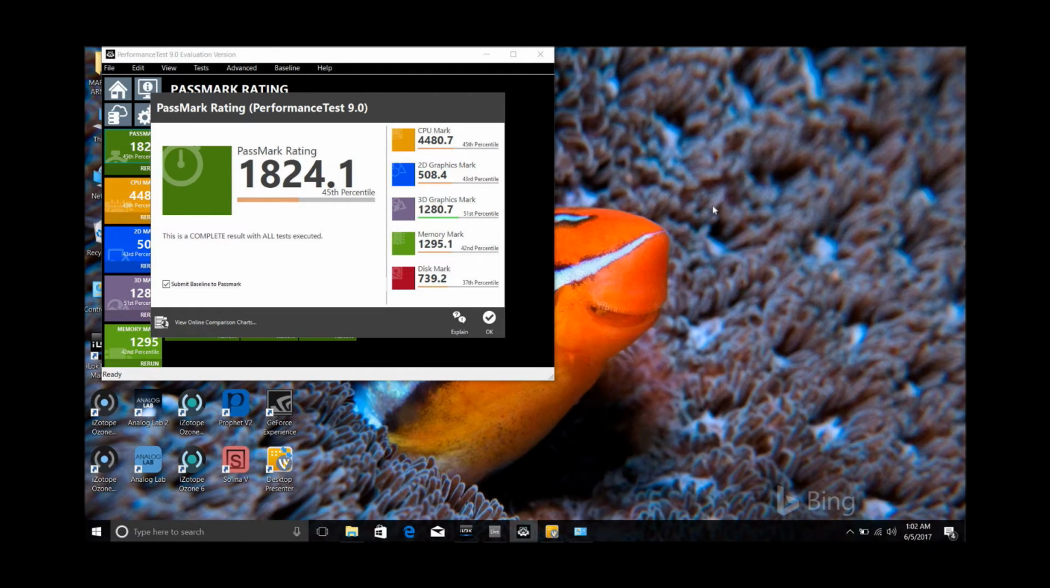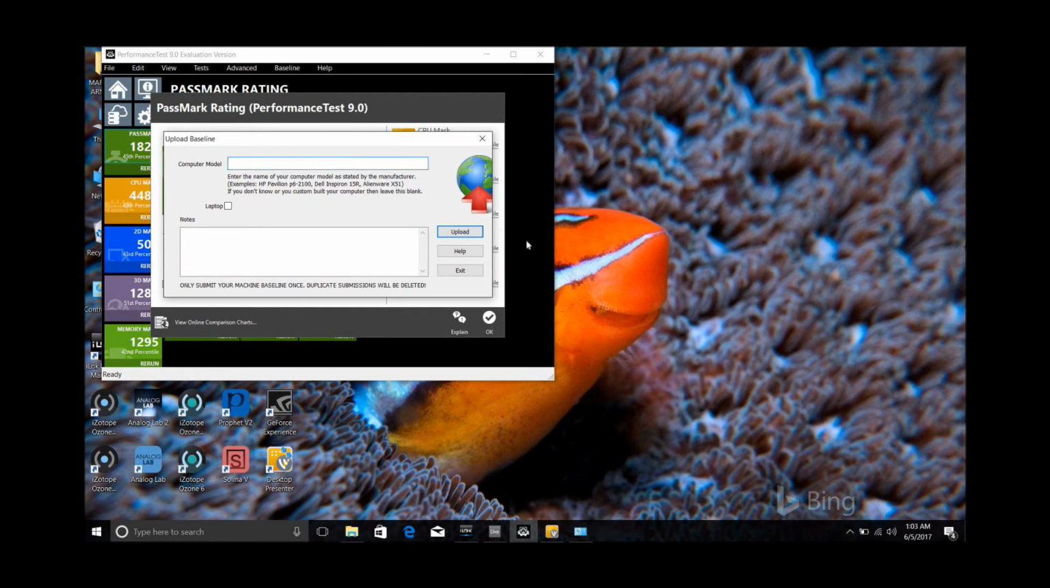There we go. So that's a bad score, but that's because we were on battery power, I'm pretty sure. So you can see the CPU performance probably knocked down slightly here, 4,480.7. That's a number that we should be seeing at around 6,700. So now that I have this plugged in, let's hit OK. I don't need to upload that.